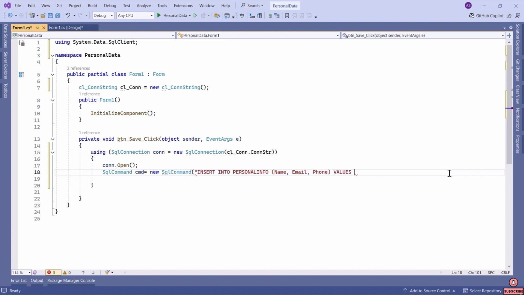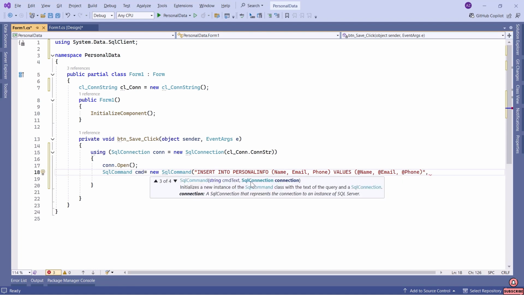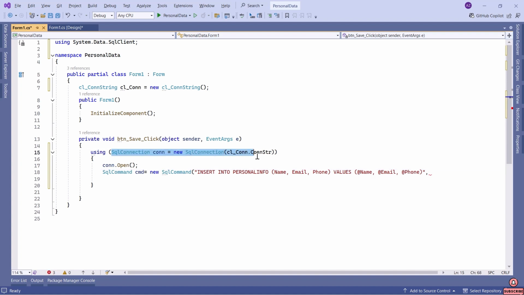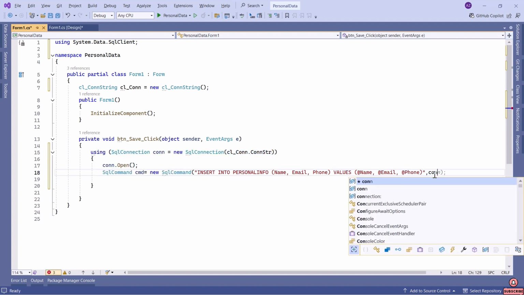Type values, and in this step, I want to set dynamic parameters to use in our code. I use name, email, and phone. Okay, when you use this, you can pass the parameters from outside this SQL command. Quotation, and as you see here, this SQL command needs an open SQL connection. Here it's our SQL connection, and here we opened it. I just pass it here.